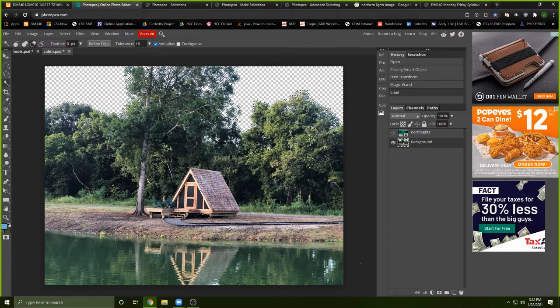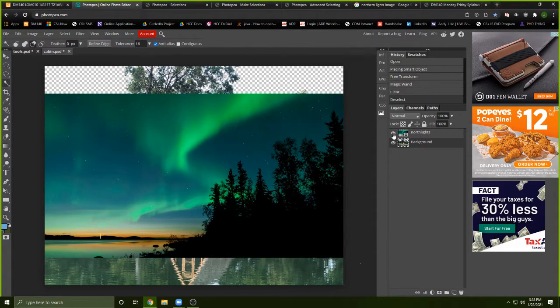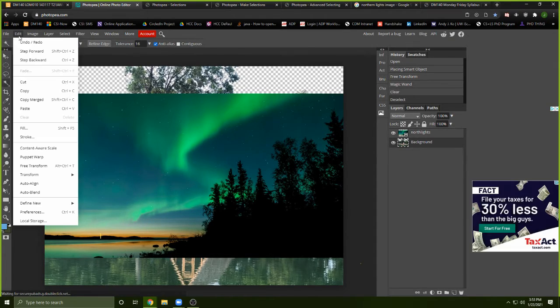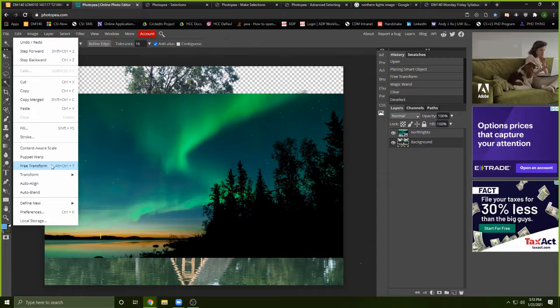I'm just going to hit delete, and now you'll notice that instead of being white in the background, it's actually this polka dot cover, or transparency. That's for a transparency, but it's this white and gray background. Now, if I open up my northern lights, you'll notice that it's a bit smaller than my main image. So let me fix that first. I'm going to go to edit and then free transform.